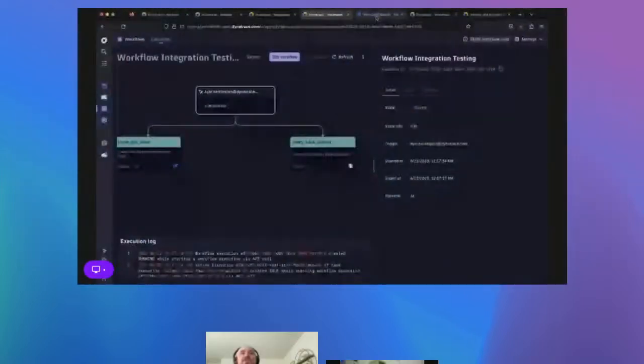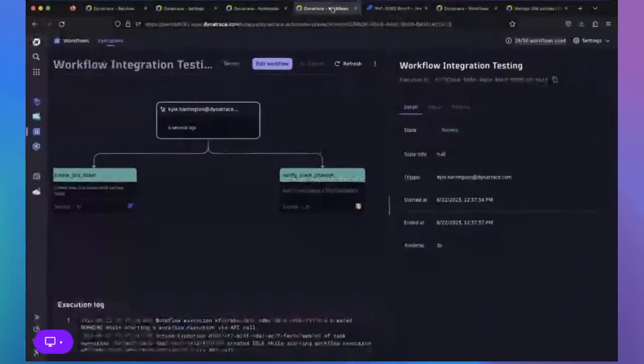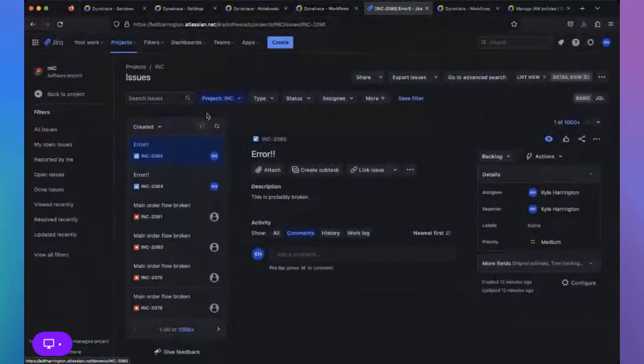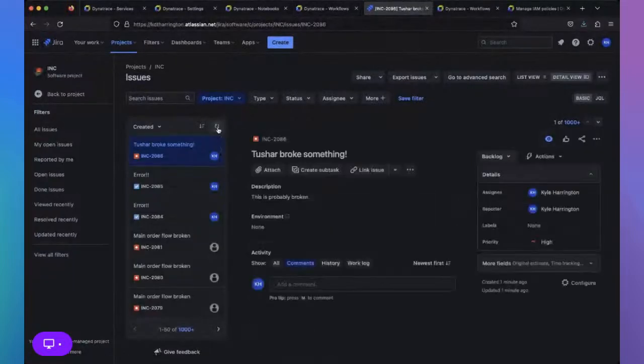And at the same action, sorry, I'm getting a little bit lost in my own screens. In the same action, I can go directly to my, let me just jump over here, changing pages. I can jump into my Jira instance and, hey, Tushar, you broke something and now this has been added into my queue here. So now I've got a backlog ticket that somebody can begin to work on or investigate.